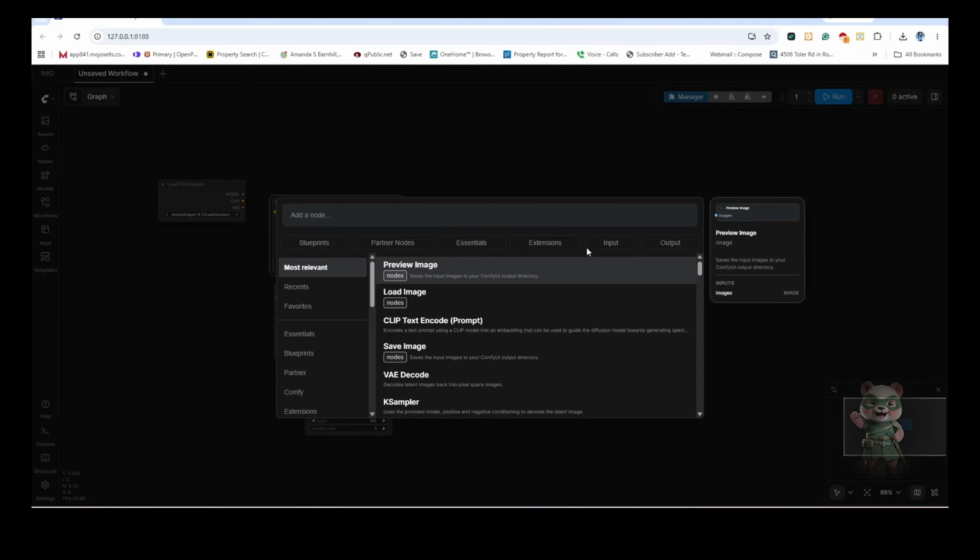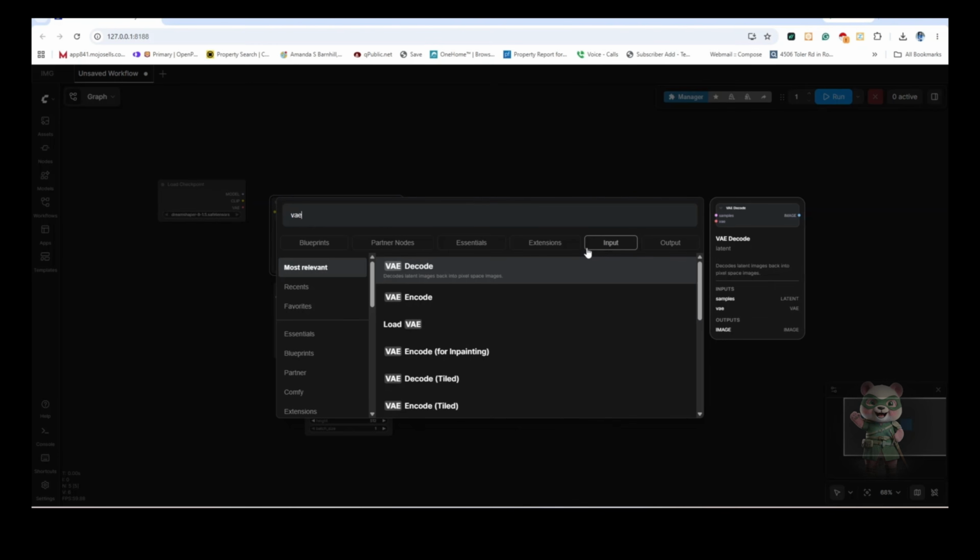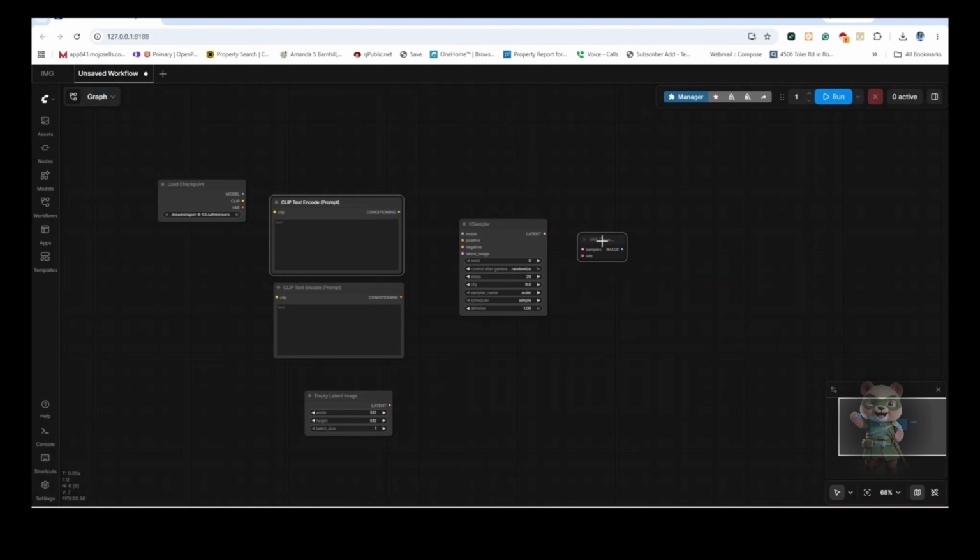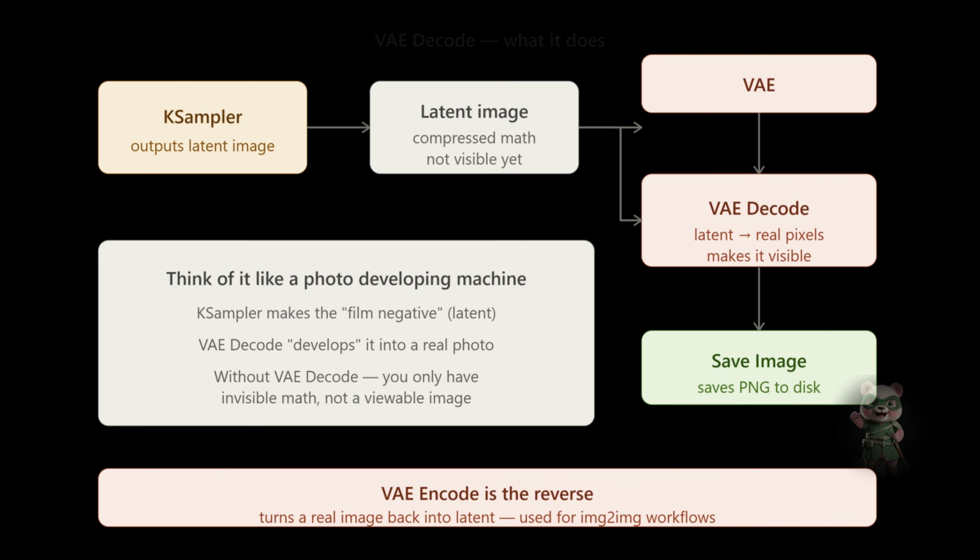Now search for VAE Decode. VAE Decode is the final translator in your ComfyUI workflow. Everything the KSampler creates lives in latent space, a compressed mathematical format that your eyes cannot see. VAE Decode is the node that converts that invisible math into actual pixels you can look at, save, and share. VAE stands for Variational Autoencoder. It has 2 modes. VAE Decode: latent to visible image, used at the end of every workflow. VAE Encode: visible image to latent, used when you want to edit an existing image.